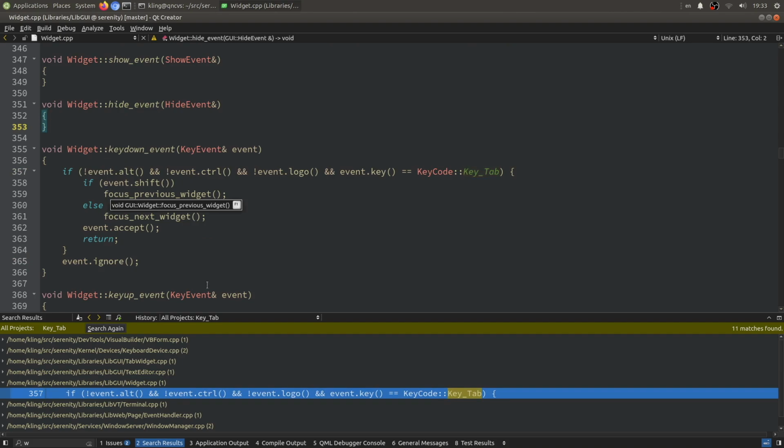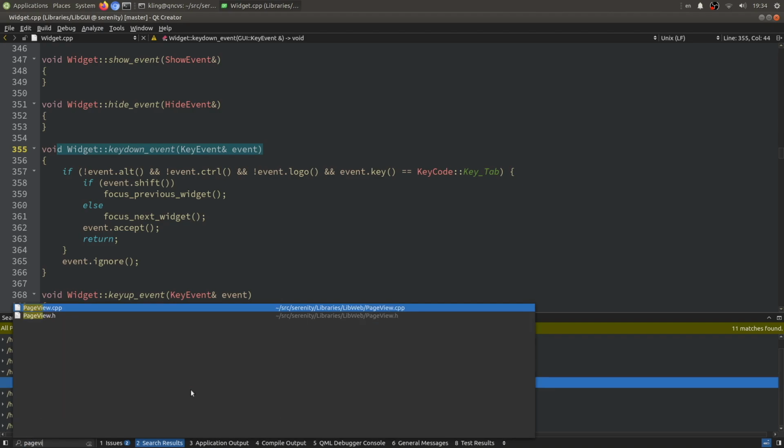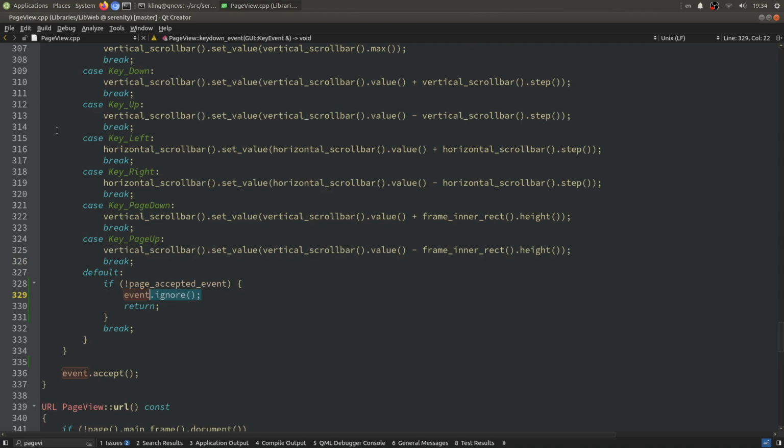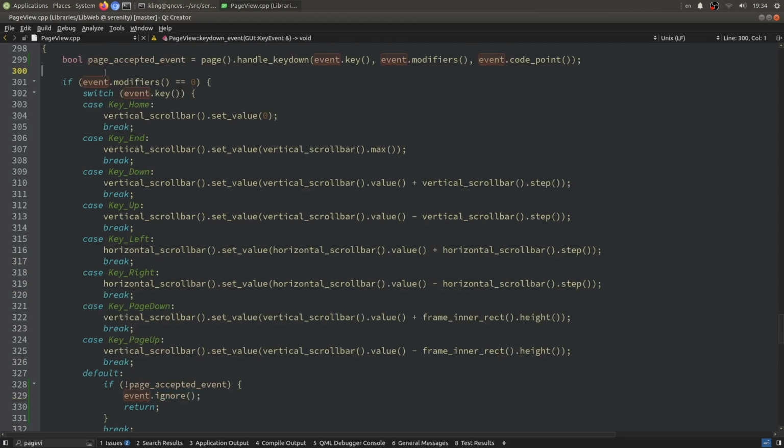Okay, so widget key down event. Oh, this is some widget key down. So we need to call the base class. That's what we gotta do. It's not enough to ignore because this is happening in the base class of the page view. So page view here, we can't just ignore it because ignore means that it will bubble up to our parents in the widget hierarchy, but it does not mean that it will automatically let our base class deal with it. So we need to do that.